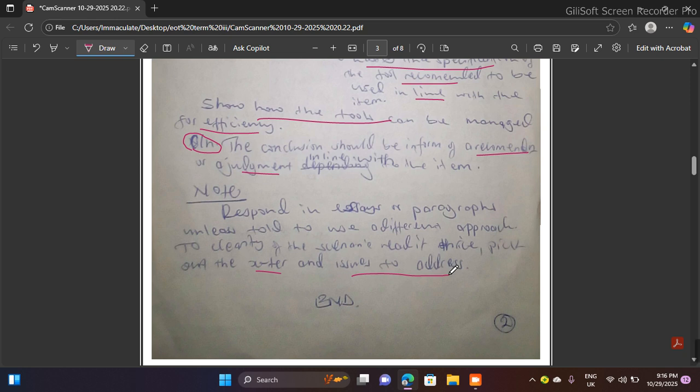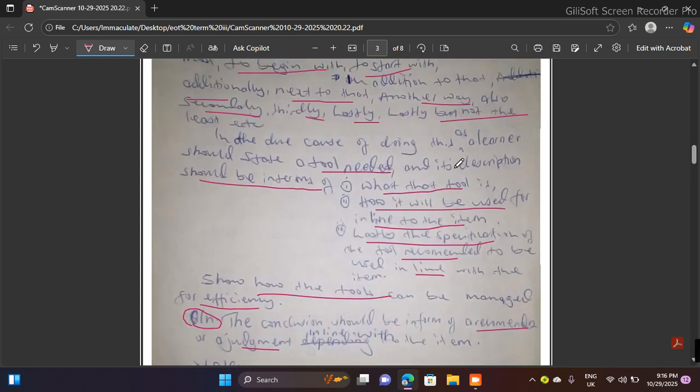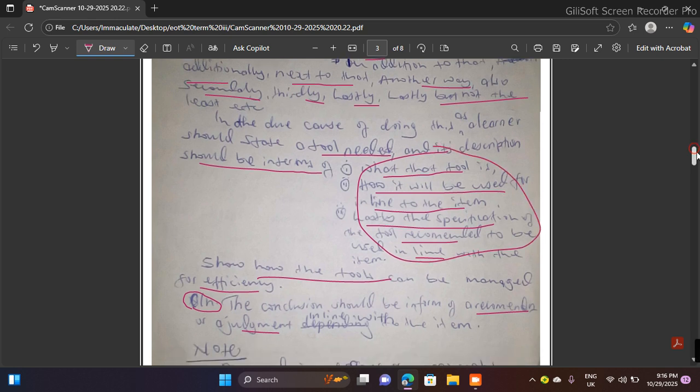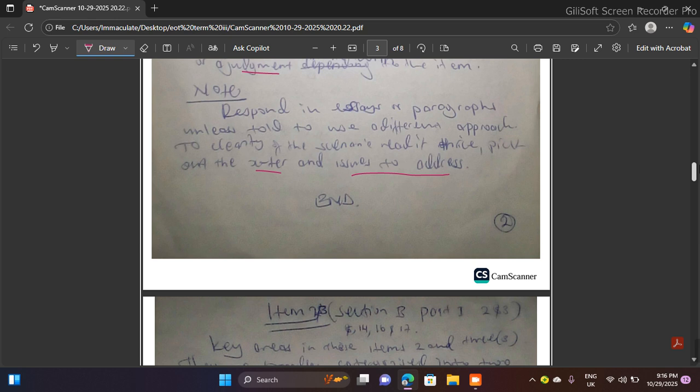Given the task is general, the item taker must give out a tool, describe it, what that tool is, and how that tool will be used to handle what is being given up there. So that is that. For example, you may talk of, let's say, a computer. So a computer is an identified tool.